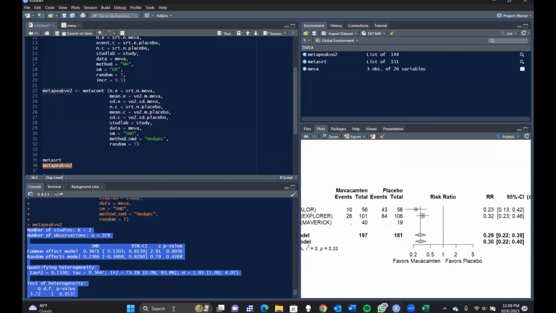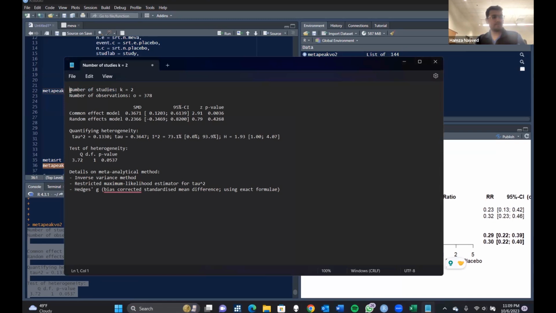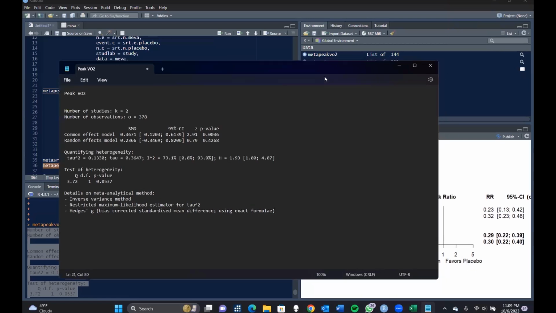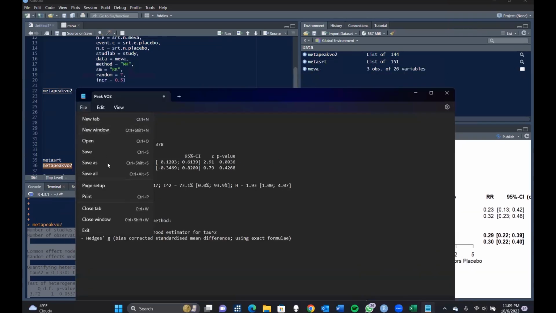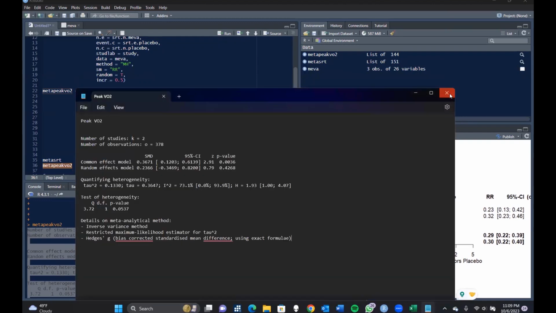Actually, it's not SRT eligibility anymore. It's untitled. It's peak VO2. Okay. Then I saved it. It has everything in there. Test of heterogeneity is, I think, still negative in there. I can show you here. So save peak VO2 in the same folder, close it.